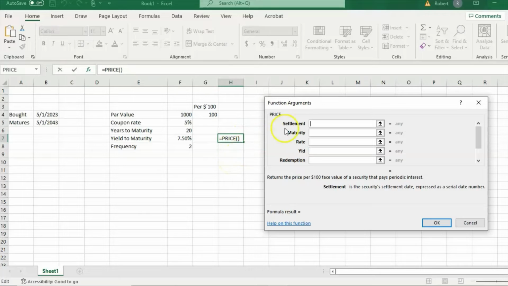So we're going to put in our settlement. The settlement is the date that the bond is purchased. And that's what I put over here. So since this cursor is in the settlement box, I'm going to select the 5/1/2023. And you see it goes ahead and selects and puts in the B4. B is the column, 4 is the row. It selects it for you, so it makes it easy.